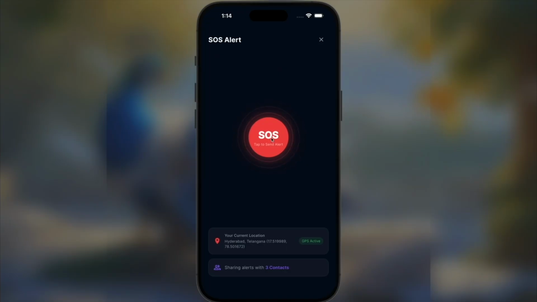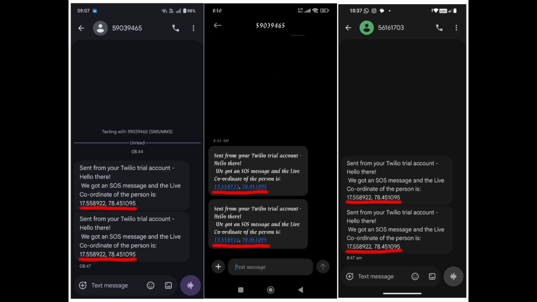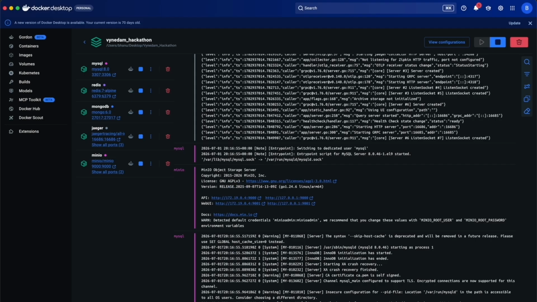We also have the SOS button. When the user clicks on it, we will send their live location with their coordinates to their trusted contacts. We also used Docker to make sure it creates a few containers when it reaches the limits.